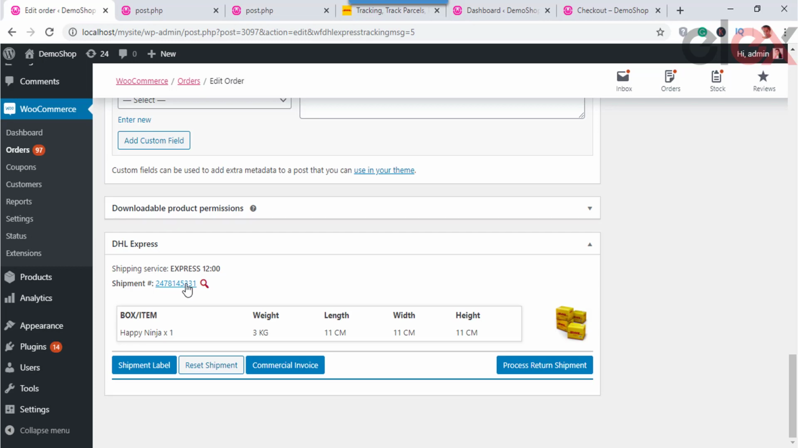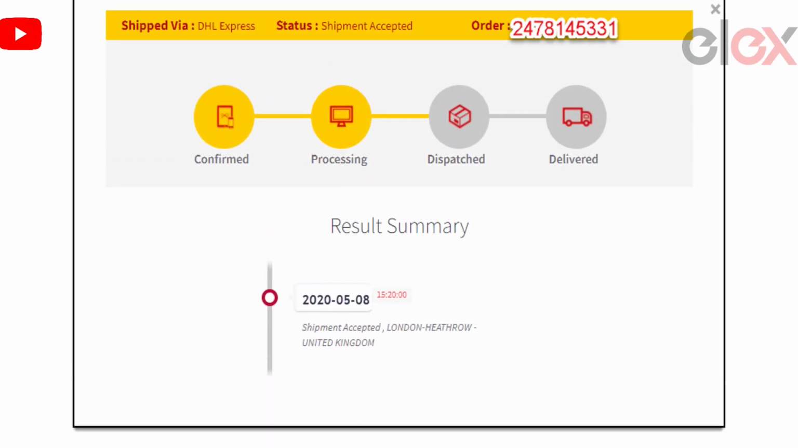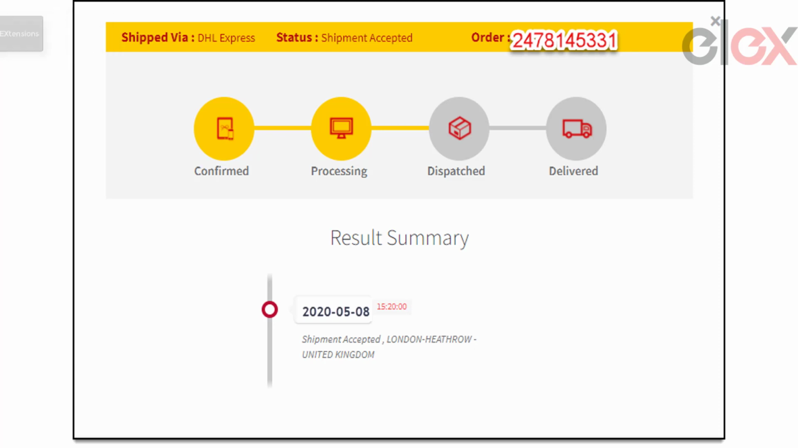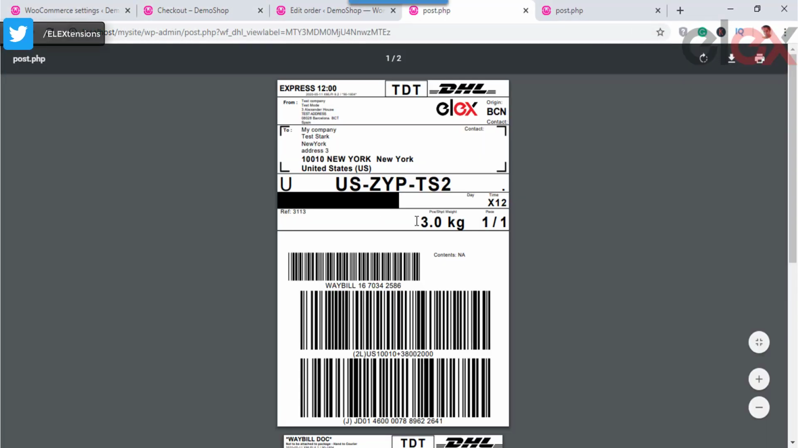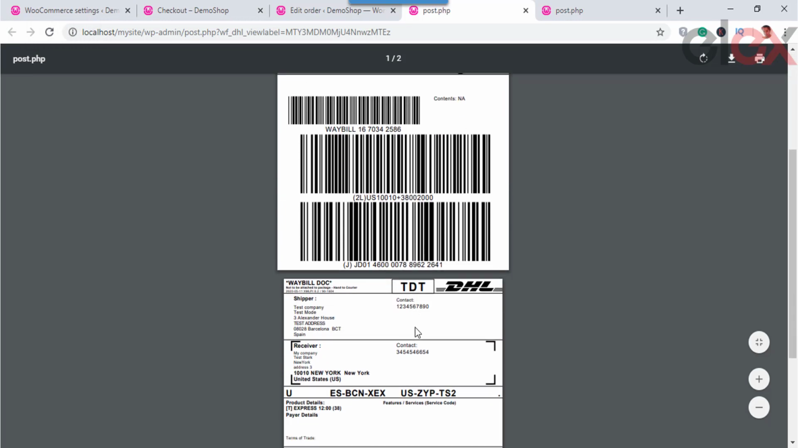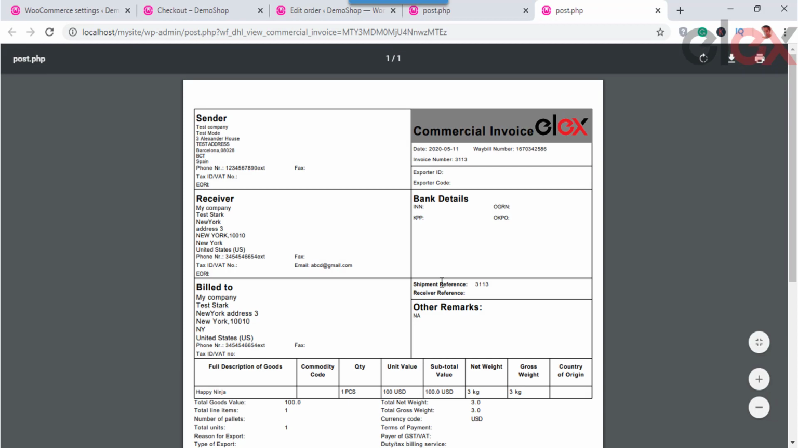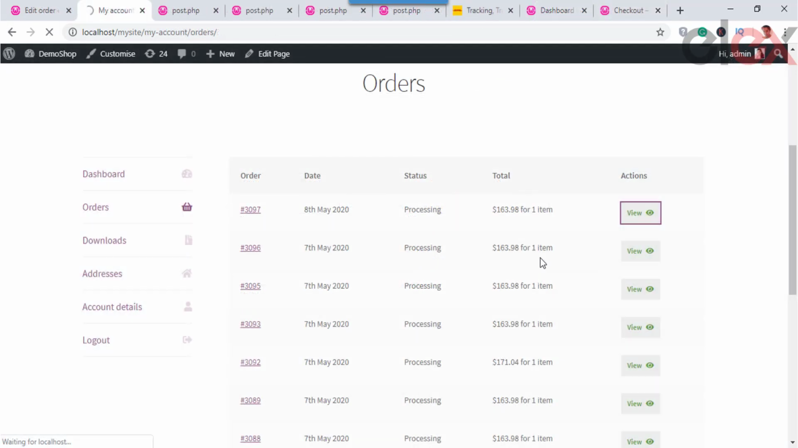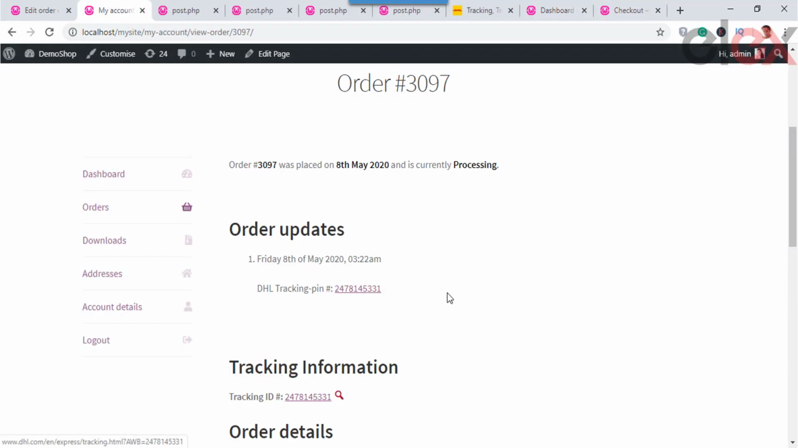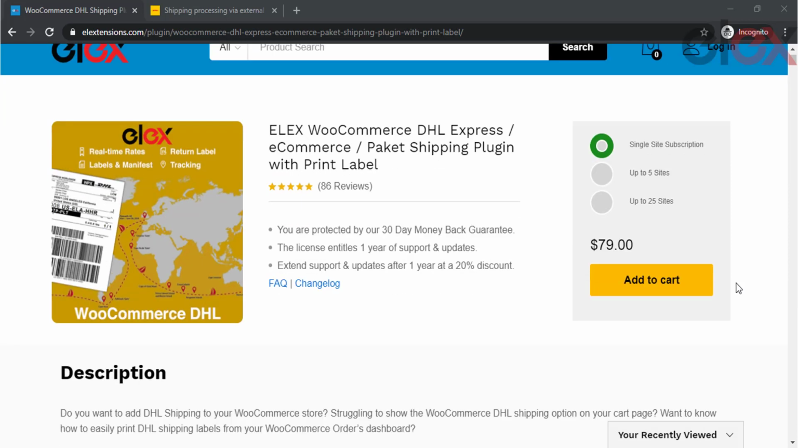On clicking the tracking ID you can see the tracking details. The link directs to the DHL tracking page. You can also generate a shipping label here for your order. The label looks like this. Also, you can get a commercial or a pro forma invoice printed for your order depending on the settings you enabled. The customer can see all the information regarding the order processed from the My Account page. This is how a general DHL order processing works.